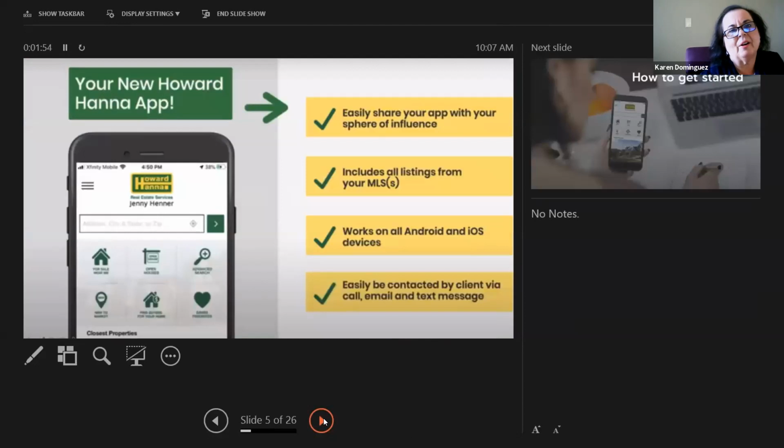All right, so your Hanna app can be easily shared with your sphere of influence. It's going to include all the listings from your MLS. So it's pulled from where you're located, where your MLS is, who you belong with. It works on all devices, all Android and iOS devices. So your Apple phone, everything you're using, it's going to function well on those devices. You can easily be contacted by the client via phone call, email, or text message straight from the app.